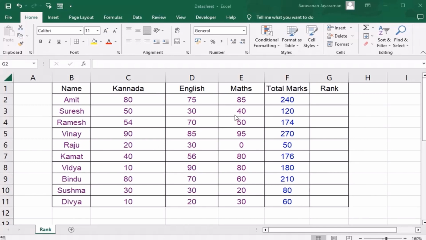The F column is the total marks of all the subjects. Based on total marks in F column, we will rank the students accordingly. The students who have scored the highest will be ranked first, and the person scoring the least will be last.